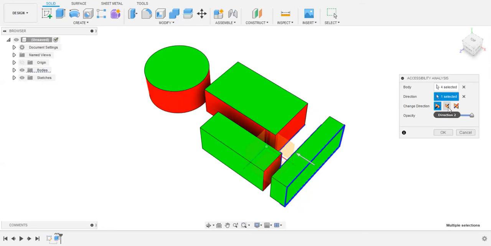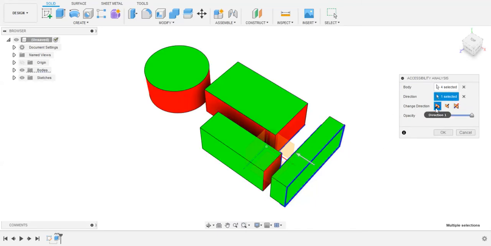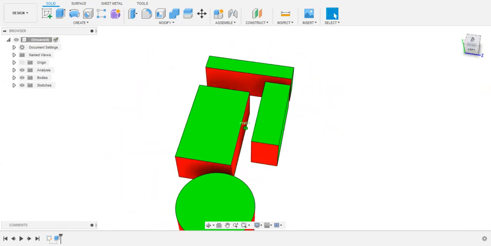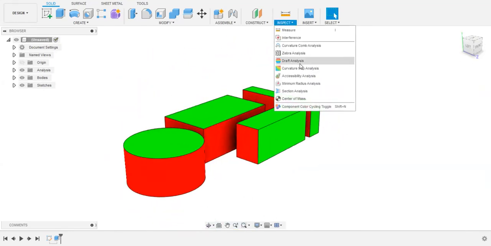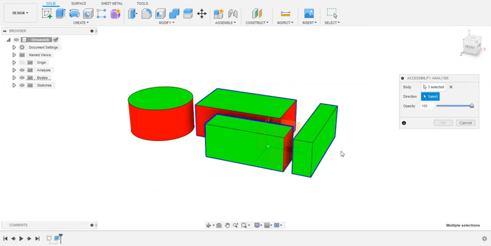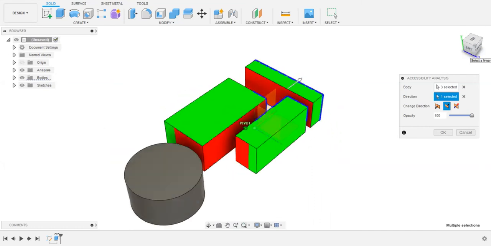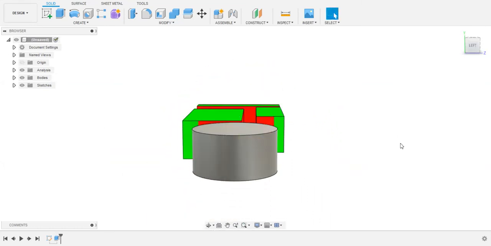We can also turn the direction up and down. For example, if I select this plane and I want to look in this direction, I select OK by clicking this. Then I'm going to select all these bodies. By selecting this plane, everything will be different, like this.